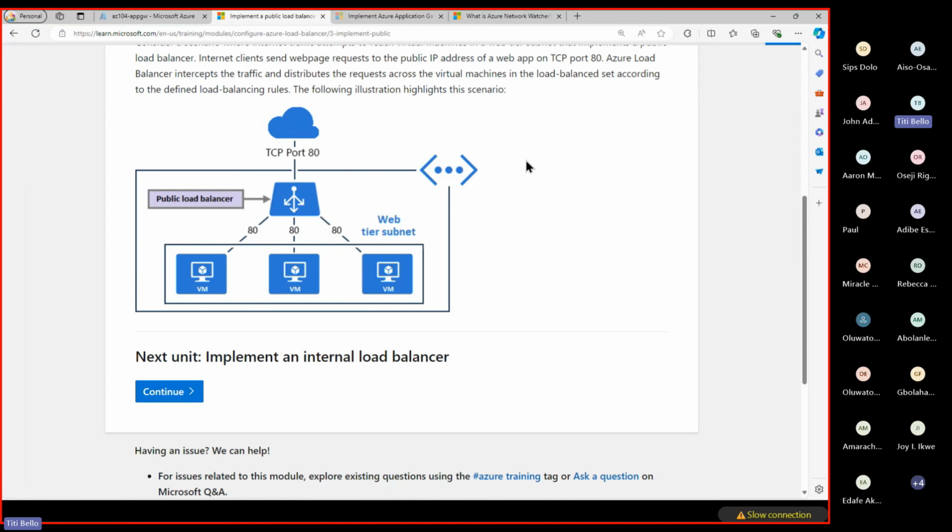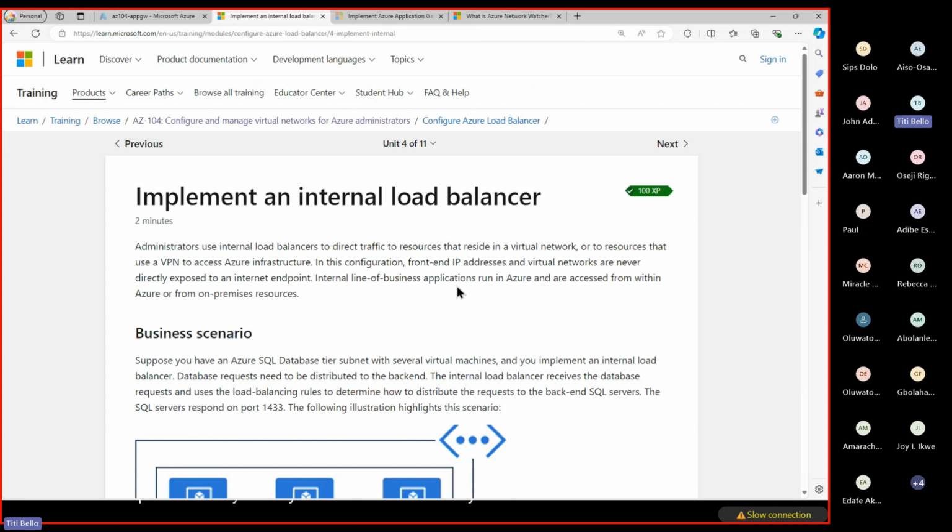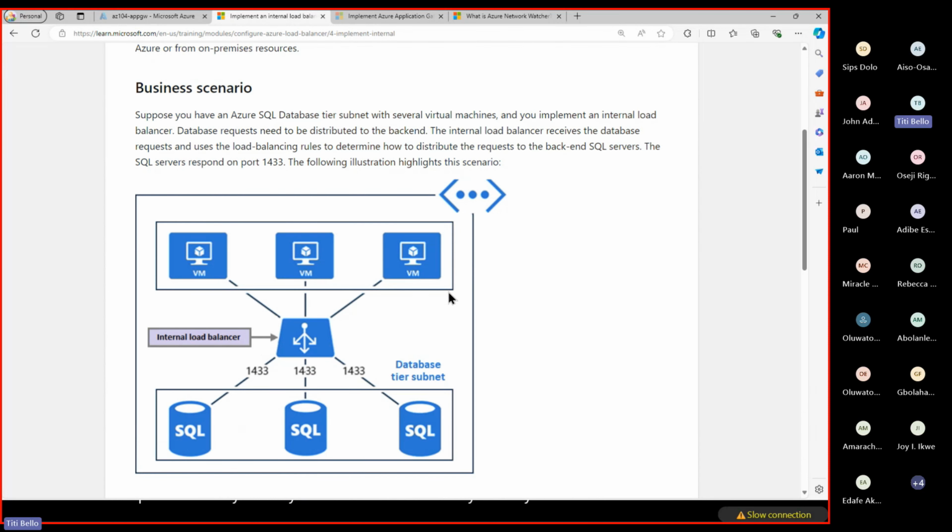The second type of load balancer that we have is the internal load balancer. Internal load balancers are load balancers that you create that are operational only within your virtual network or only within your network. So look at this scenario, this diagram here. We have a series of SQL servers. Like we said, databases should be secure. They should be kept securely all the time.